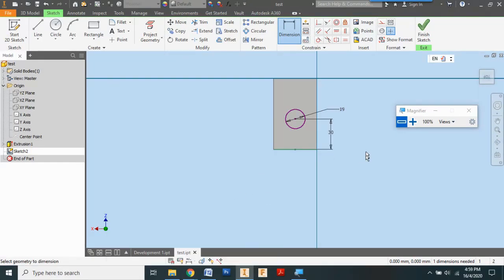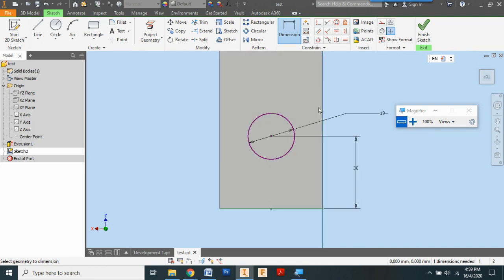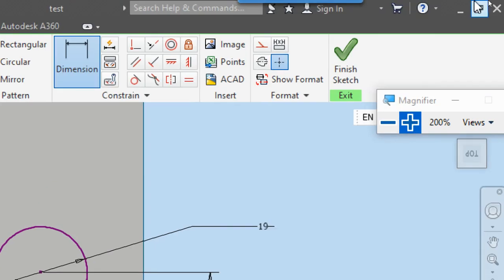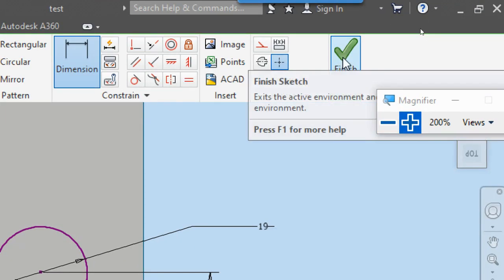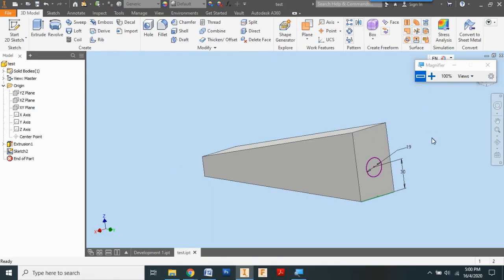So you realize that the circle actually shifts downwards. Okay, so this is step 3. The last thing that we need to do is to press on finish sketch. Finish sketch is this one here. This is the finish sketch button. So press this button here.